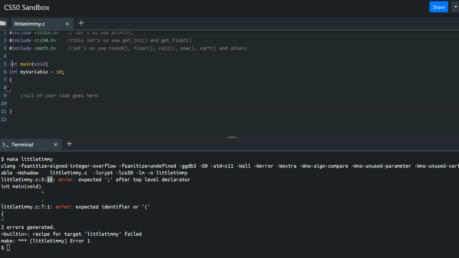So if I count over 1, 2, 3, 4, 5, 6, 7, 8, 9, 10, 11, 12, 13, 14, 15, that's where the problem is. It's not always going to be obvious if you go look at that spot exactly what's wrong. And even here, the error message that they tell me is not actually the real problem. It says expected semicolon after top level declarator.